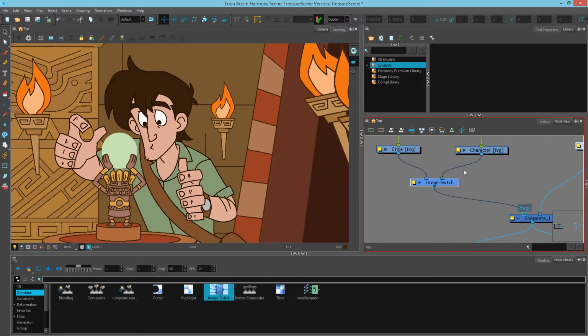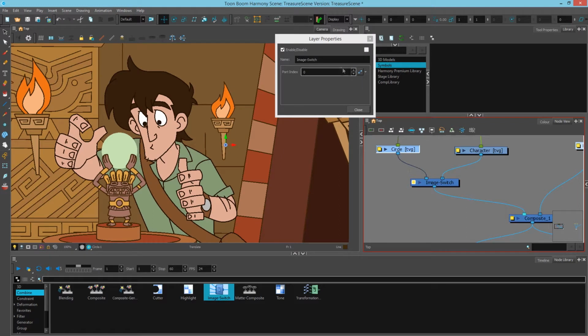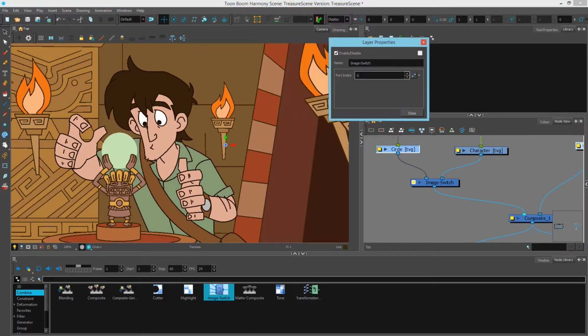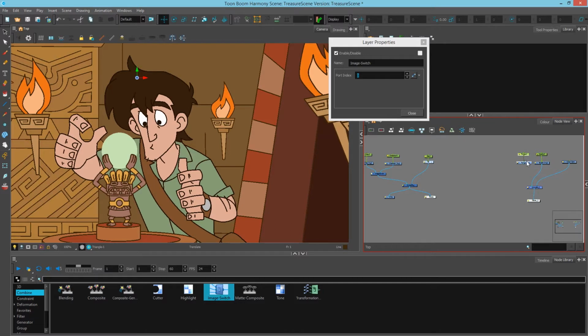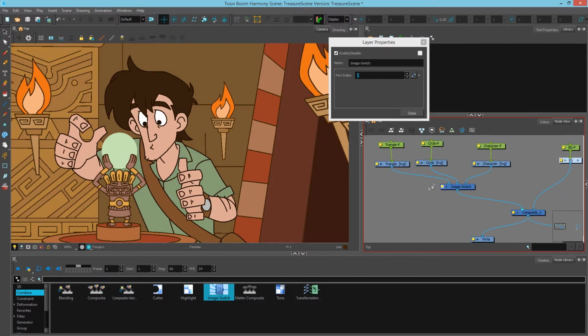So if I wire the image switch in, I can see my character, but I can't see my circle. If I go to the properties, I can see port index 0 is what is showing. Now 0 is the rightmost port, and then it goes 1, 2, 3 based on whatever is plugged into the information afterwards. To explain this even more, let's drag in a triangle. So the triangle's on port 2, circle's on port 1, character's on port 0.